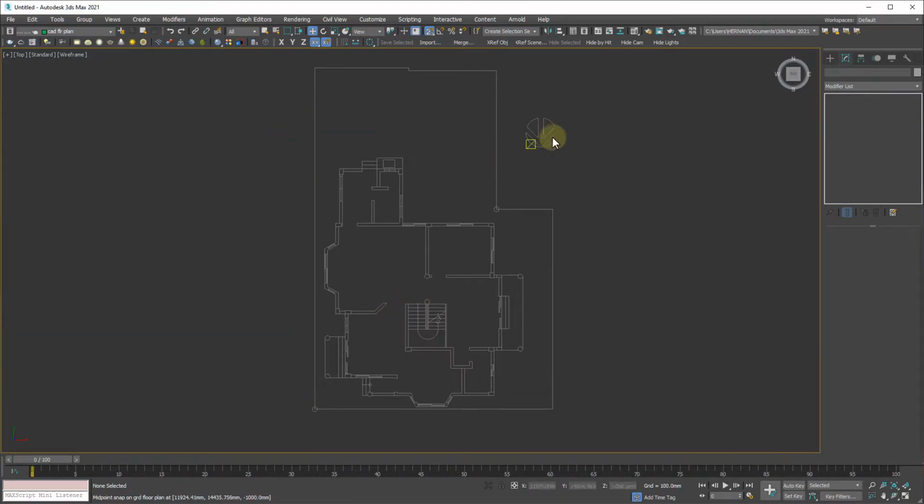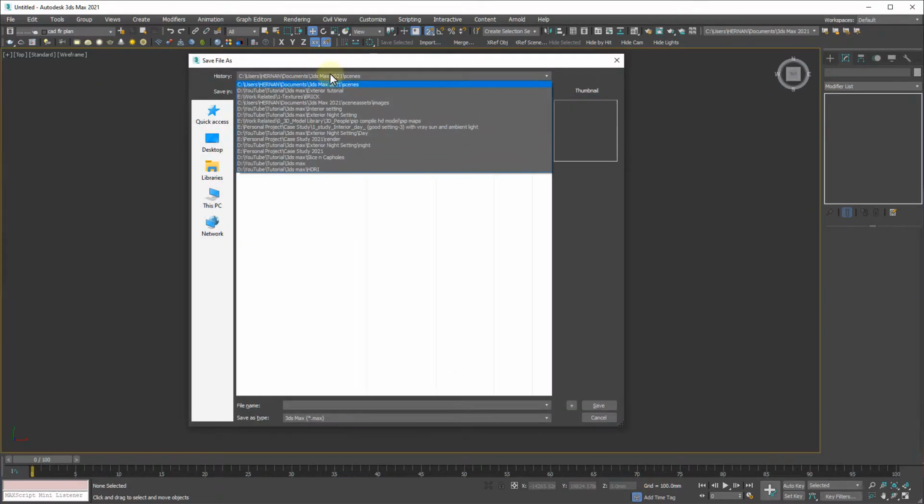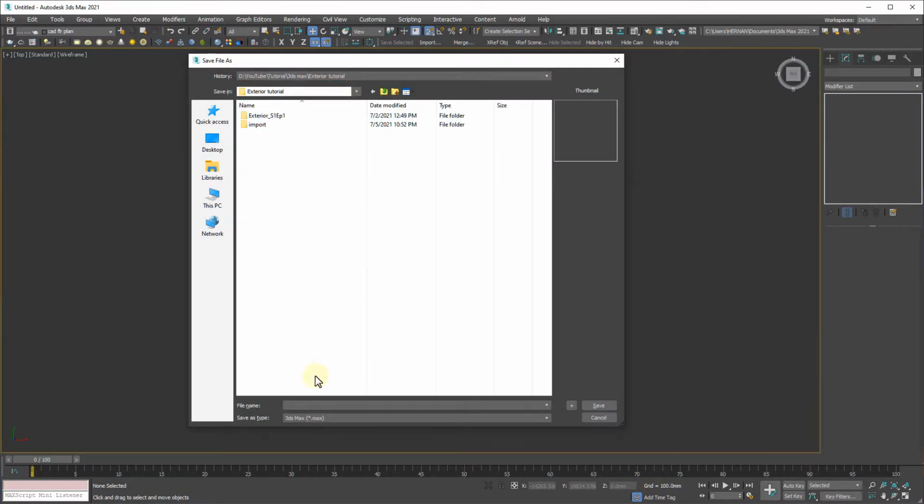Since we already have the plan, which we already froze, maybe we can save this one. Save this in your folder, let's say exterior, since we're going to make an exterior project. Then click save.